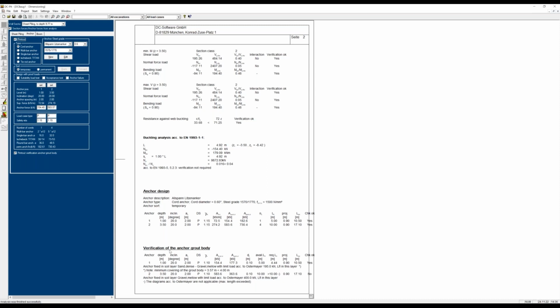And in a second table, we have the verification for the fixed length of the anchor. So in this case, we see that we have a higher value than we had before. From the calculation of the wall, we had a required anchor length of 40 meters and 60.